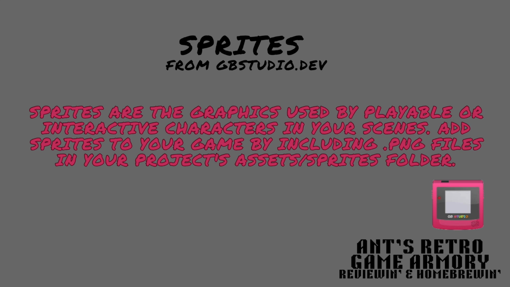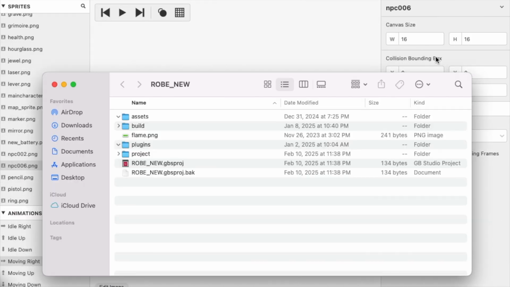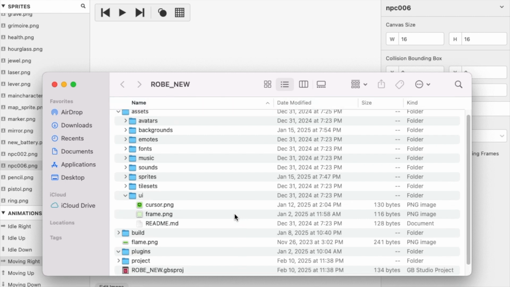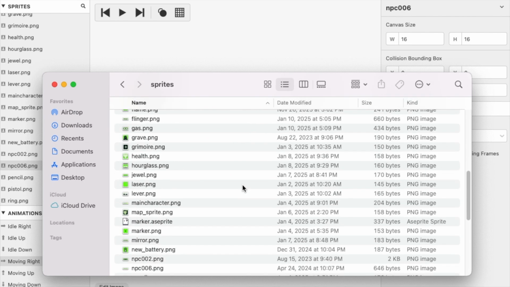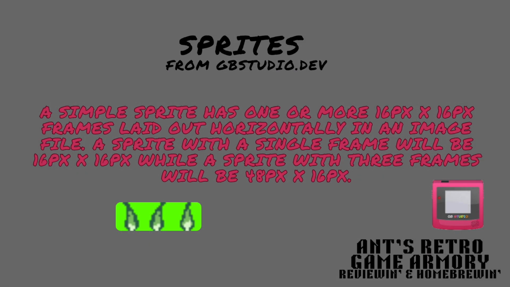Sprites are the graphics used by the playable or interactive characters in your scenes. Add sprites to your game by including .png files in your project's assets and sprites folder. You guys remember from the getting started video that the root folder for your project contains everything you need to use, your resources, and those will be all PNG files. Sprites are usually 16 by 16 pixels that are laid out in frames, or just one single frame if that's how you're intending to use it. So here's what GB Studio says.